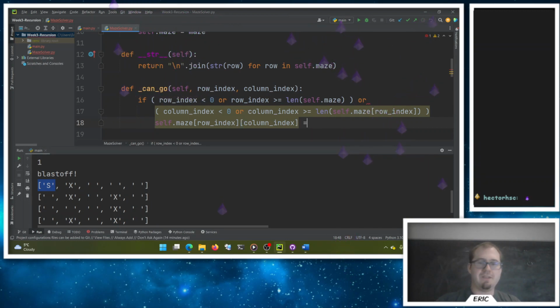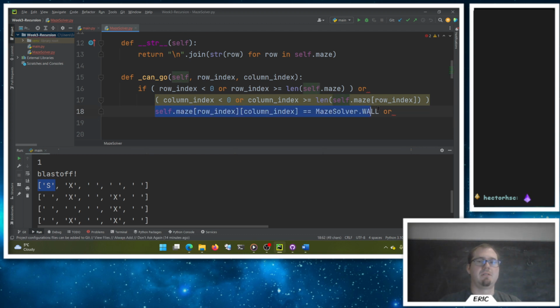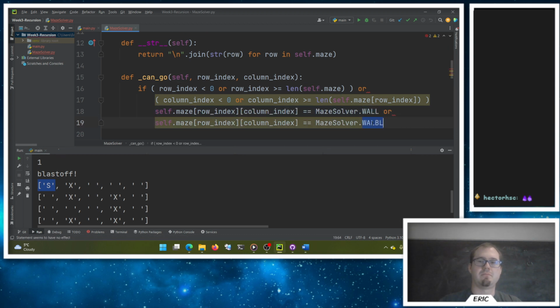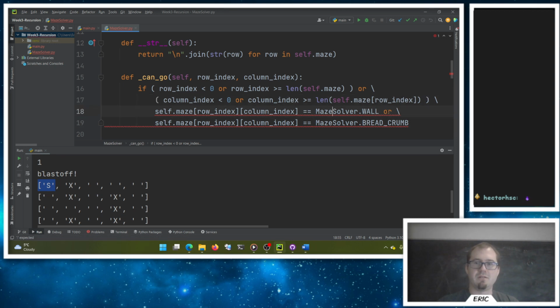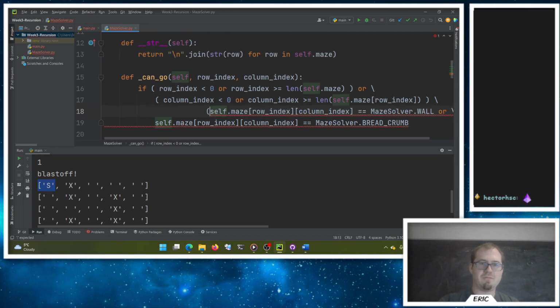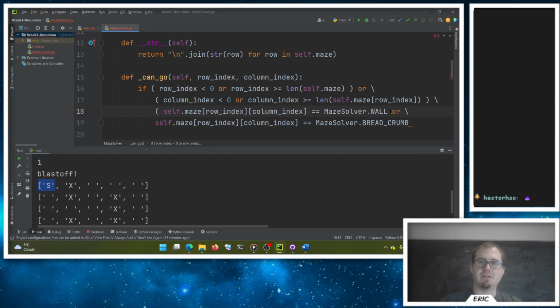So if this then is equal to mazesolver.wall, that's no good, right? Or if it equals a breadcrumb. Right? I need the slashes here, right? Sometimes it adds them for me and sometimes it doesn't. I never can remember why. No? Not like that one? Need more parentheses? What do I need here?